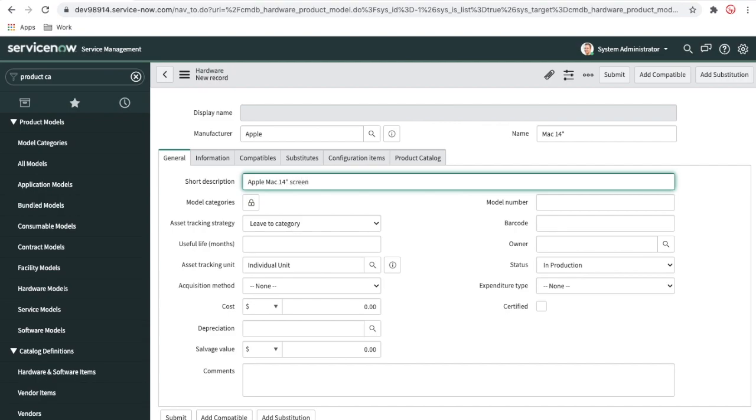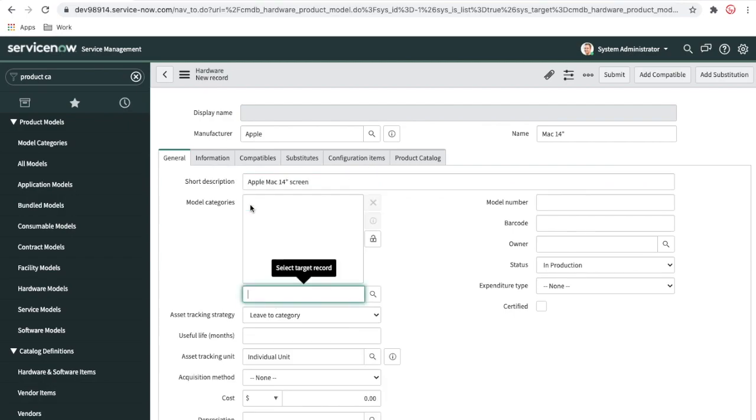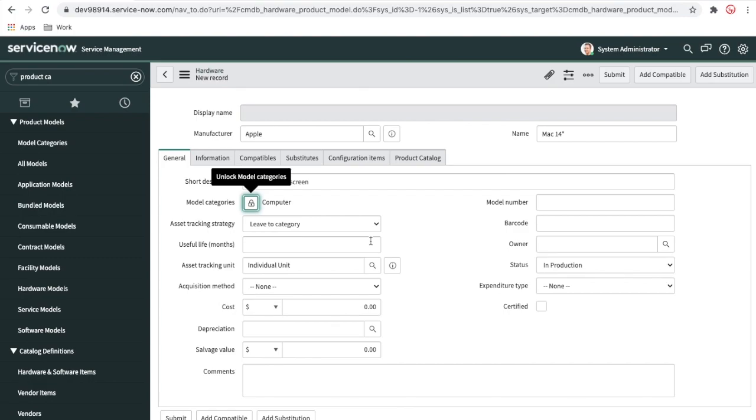And here the very important thing is the model category. We have to choose which type of category I am going to define. In our case it is computer. I'll select computer. Okay, so first I have checked the model categories, and here I have defined the model. If the model exists, I should not create it, but let's take an example that this model recently came, so I have defined that this is the model.